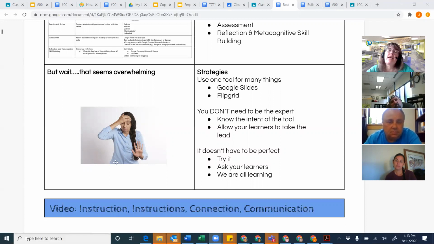And finally, it doesn't have to be perfect. I'm always trying things, generally new things, with crews like you. So I'm like, oh, let's see if this works. It doesn't have to be perfect, but ask your learners, how did this work? Do you like Flipgrid? What do you not like about Flipgrid?